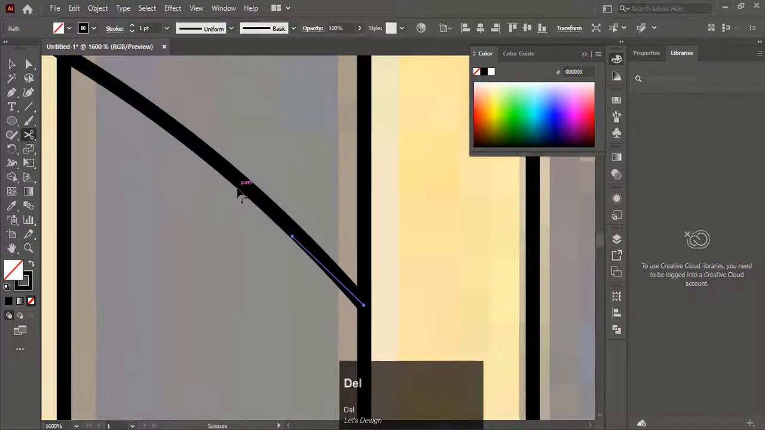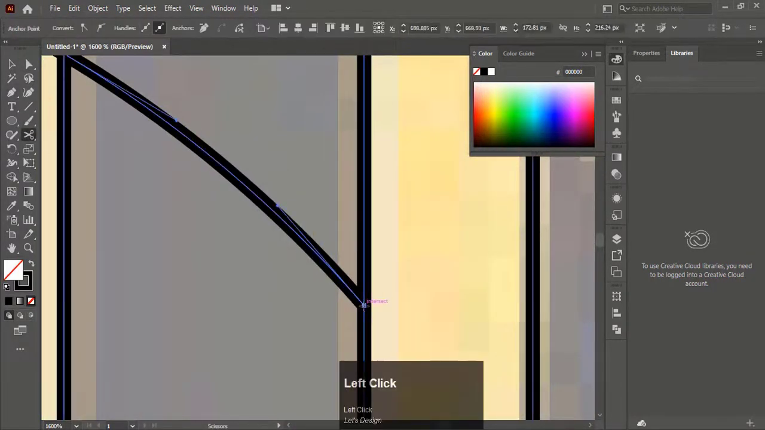Use the Scissors tool where the Shape Builder tool is not working, to divide different parts.